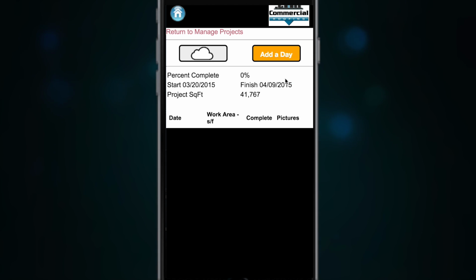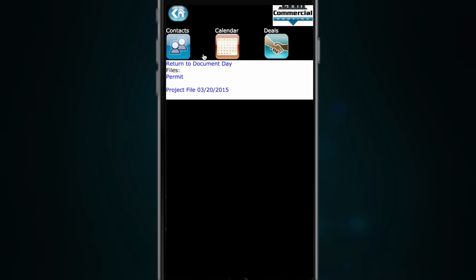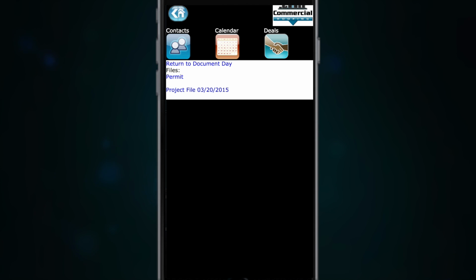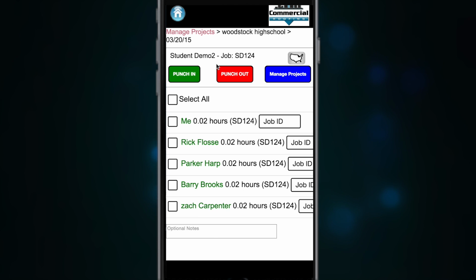And inside of this view, we can see there is a cloud to be able to see what files may have been shared with us. And here's one. If we click on the permit, it'll show us that document. Let's return to document day. Manage projects.